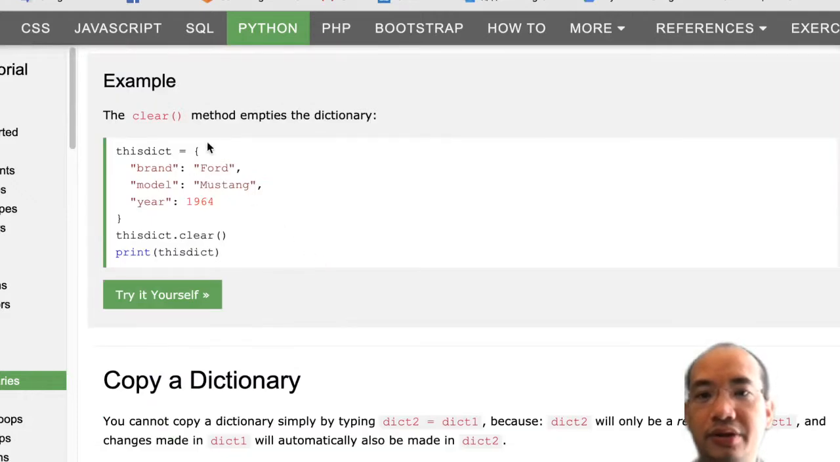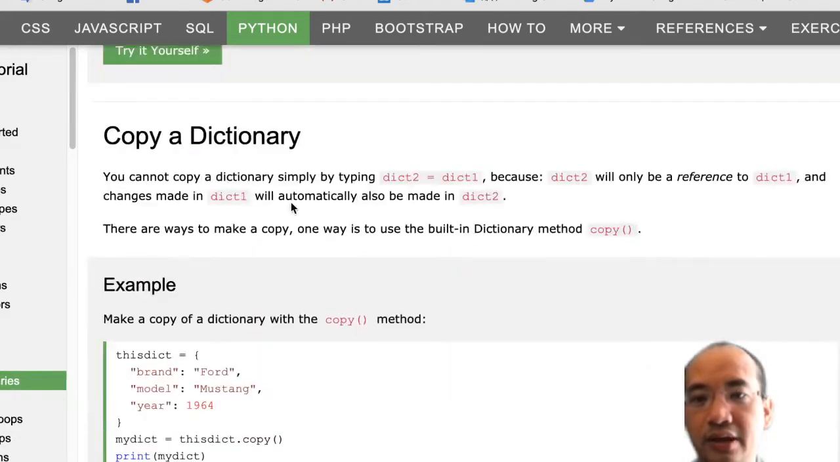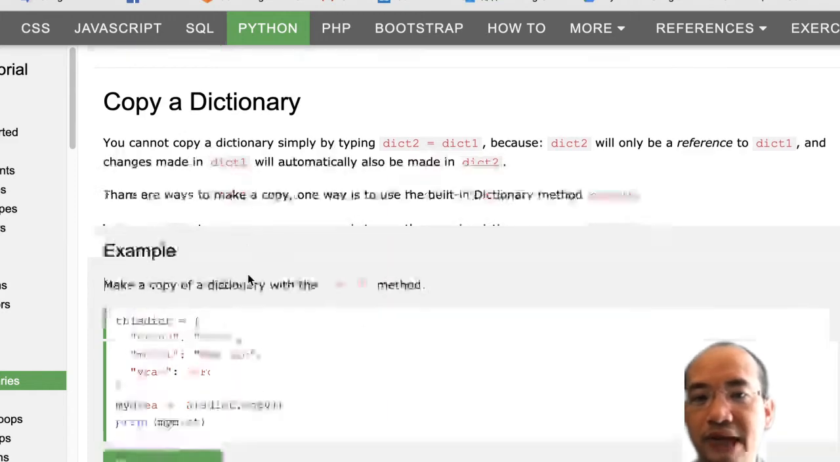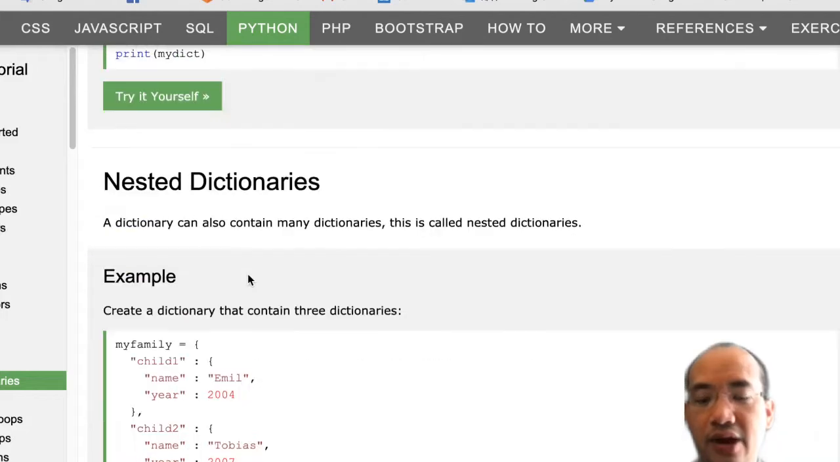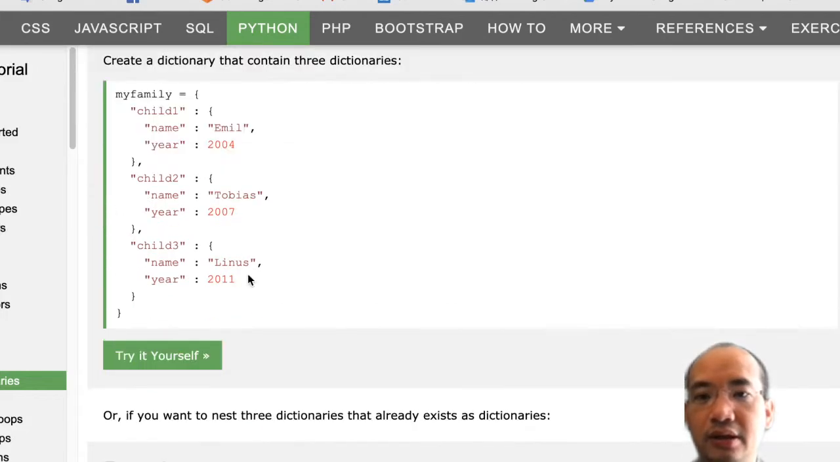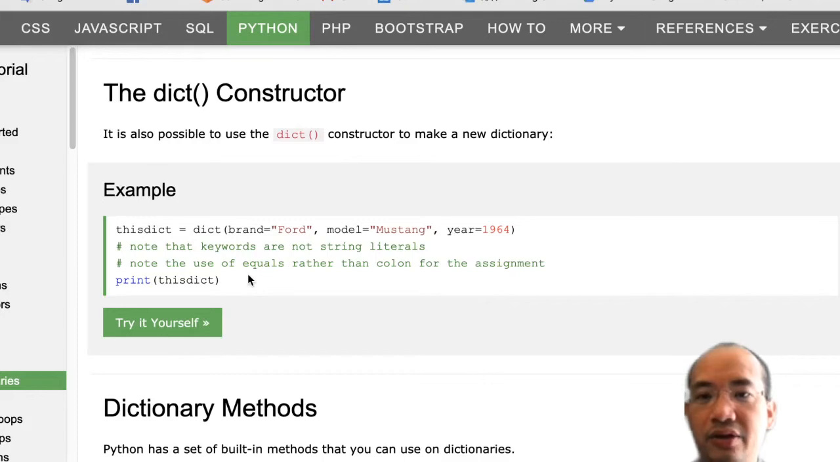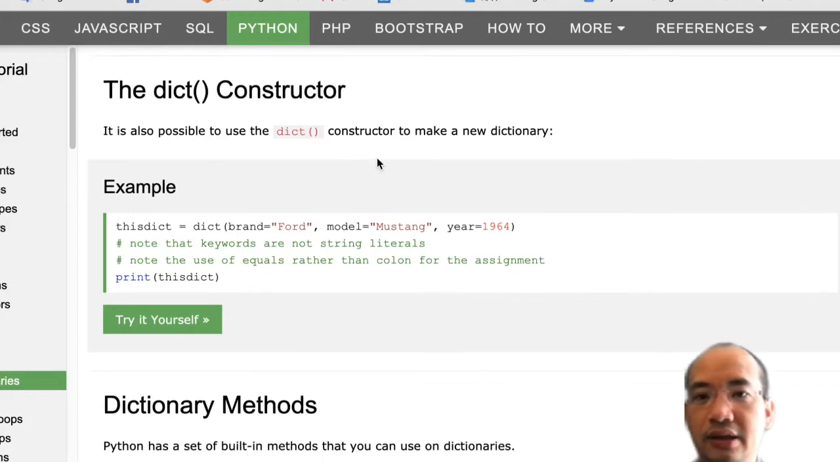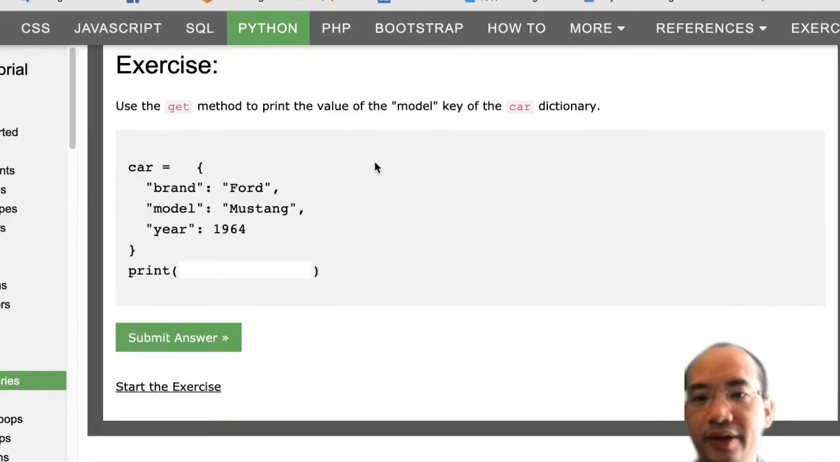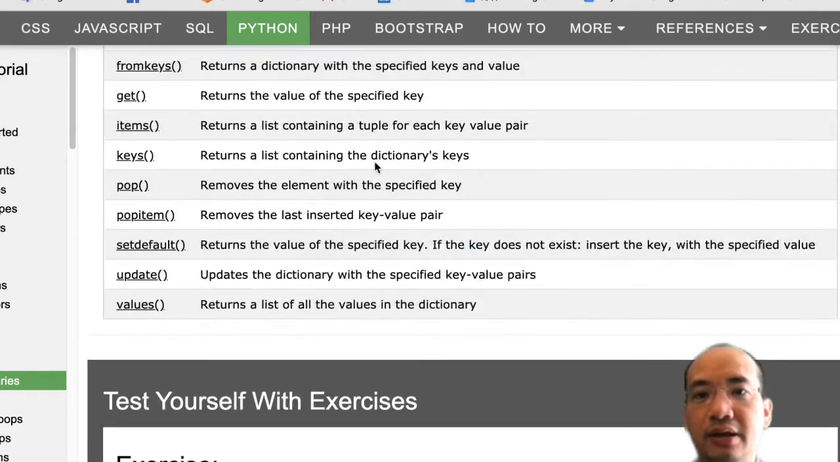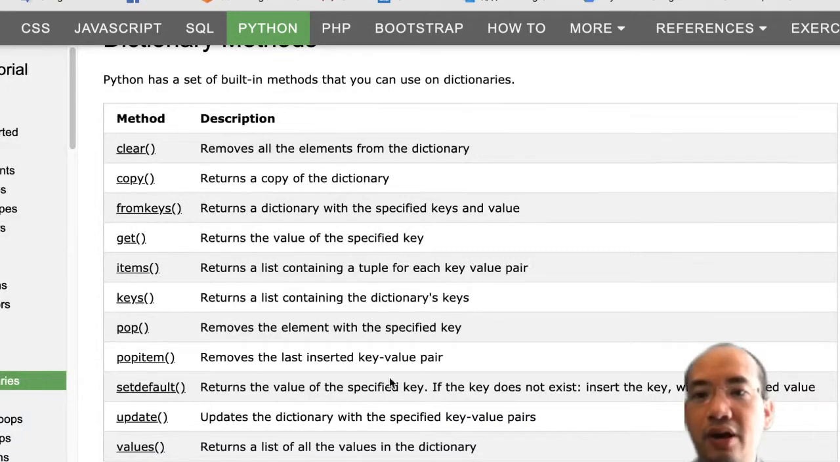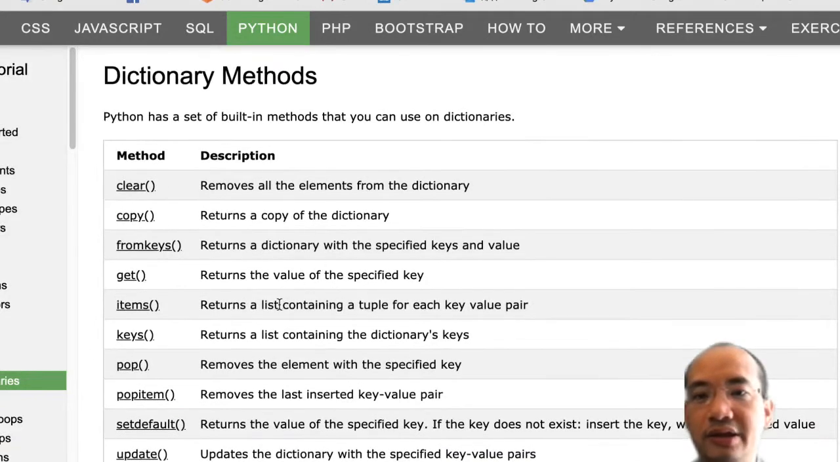And also you can empty the dictionary. You can use clear, and after you clear, it just removes all the items in your dictionary. Okay. And there's something called copy, and it just copies the whole set of your items. And coming down is something called nested and some constructor things. So you have all the methods here in this list.